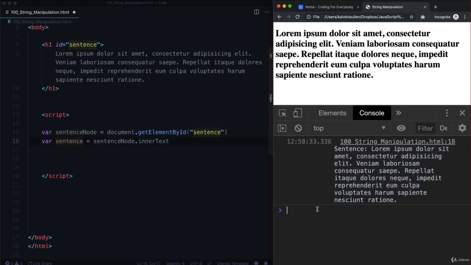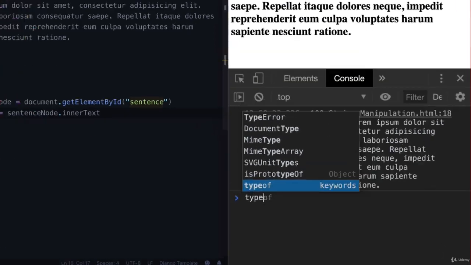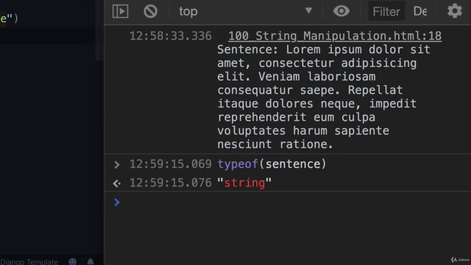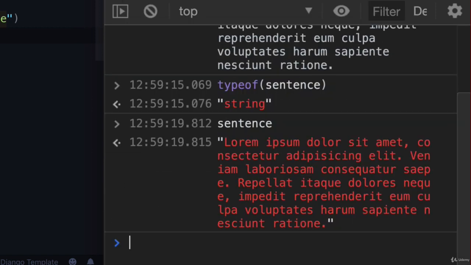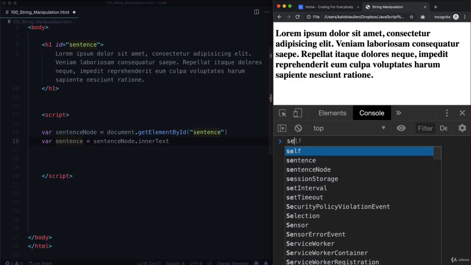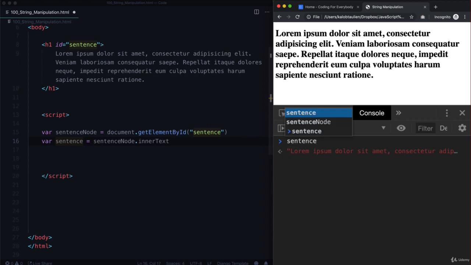Now, how do we know that it's a string? Well, we could always do typeof sentence. That tells us it's a string. That's pretty cool. We can also just type sentence, and because it has the quotations around it, it's a string. So let's clear that out and put sentence back in there, and you can see that it's highlighting itself there, but it's not actually doing anything yet. So cool, we have our sentence text.